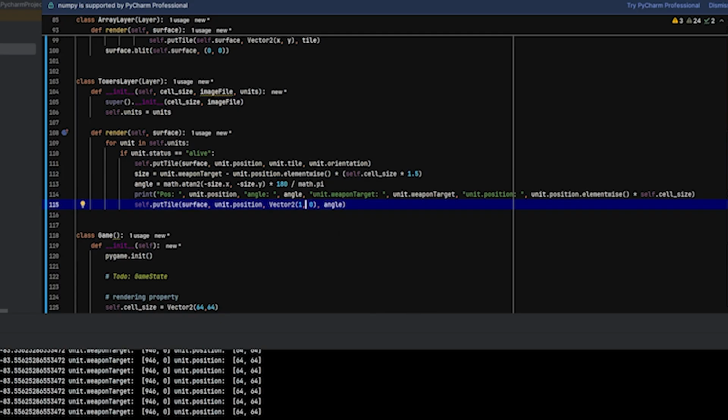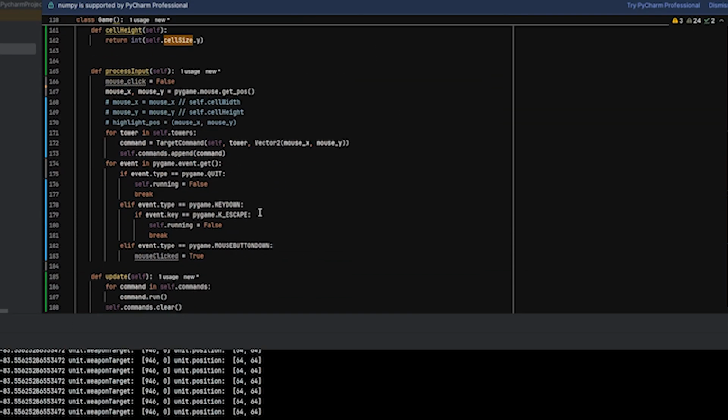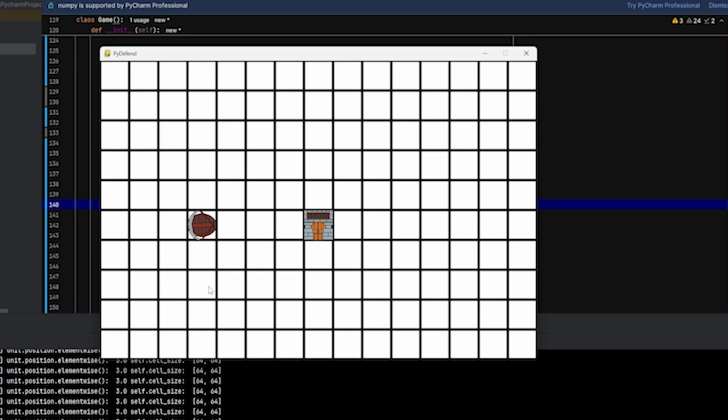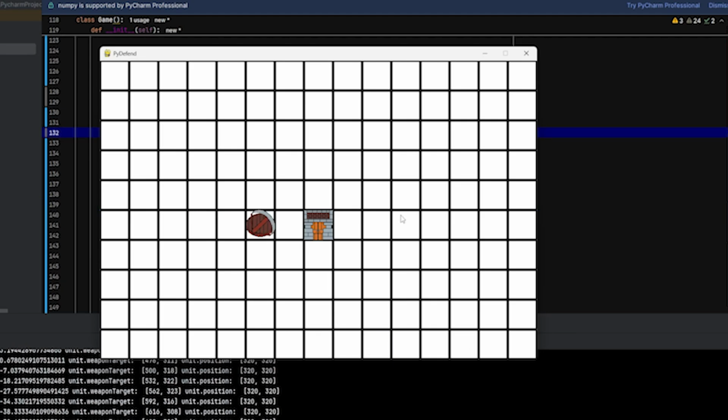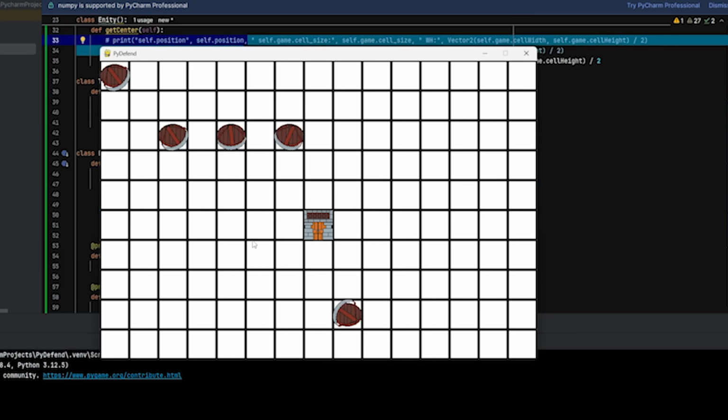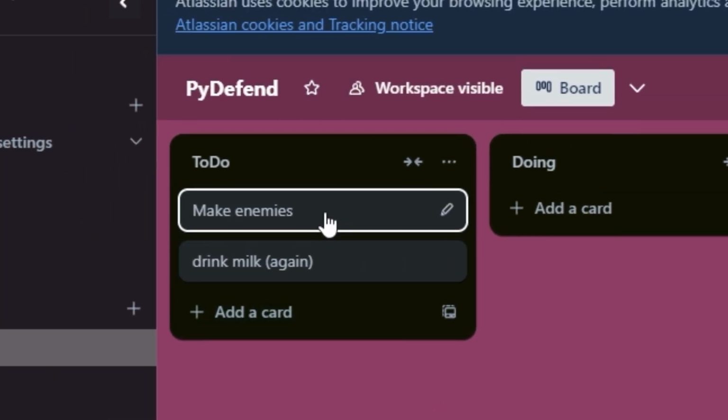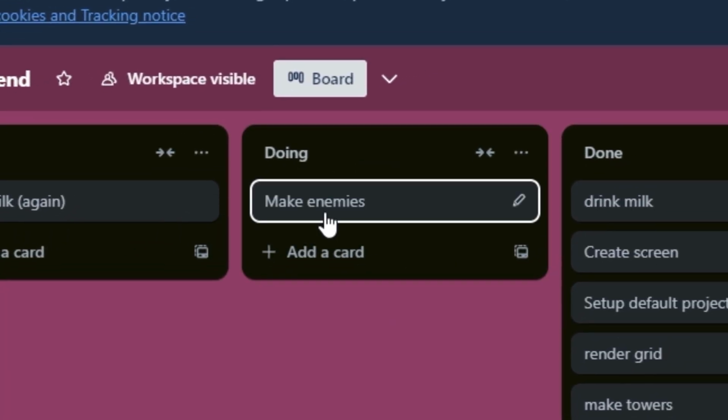Next, I made the towers follow the cursor, which obviously I nailed on the first try. No, not like that. Huh? Come on. Oh yeah, now it's working. And now we're on to the fun part. Making enemies, but how do I do that?